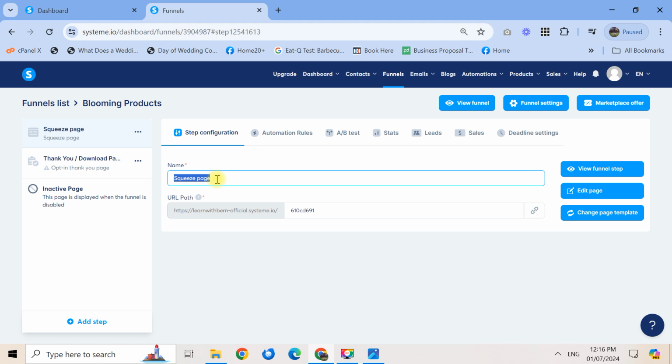So let's say this is the main landing page. Or you can just say blooming product main page, since that was the name of our landing page. And then for this URL path, you can customize the link of your main page or the funnel.